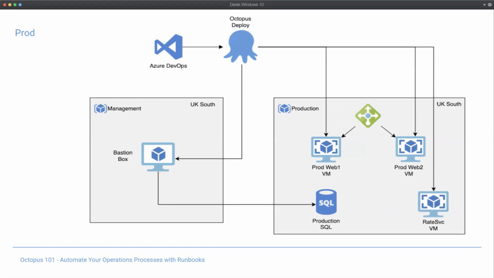Production is definitely when it starts getting a little bit more interesting. What we've got is the Bastion box. It's doing the SQL side of things. With production, it is a little bit more complex in that you have an Azure load balancer, and that's currently configured with a domain of octopussamples.com. So each one has an addressable URL that you can get to, but there's also a public facing www.octopussamples.com, and that connects into a rate service. And then lastly, the production SQL server.